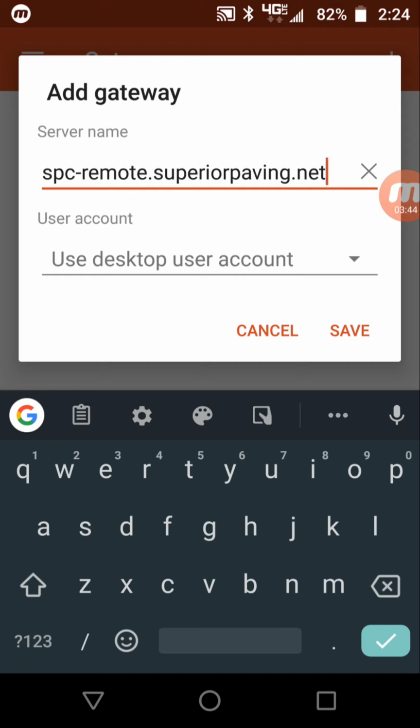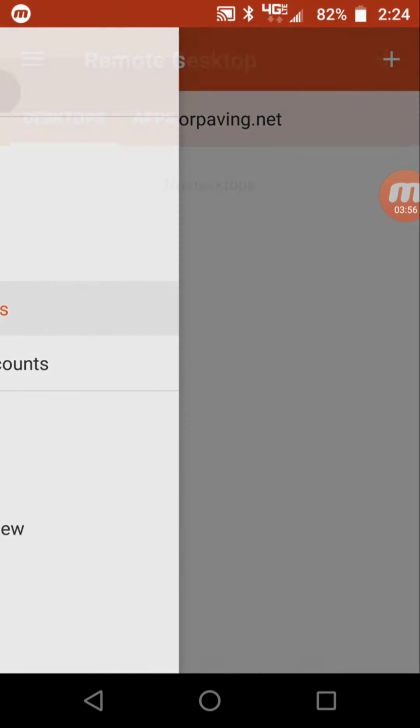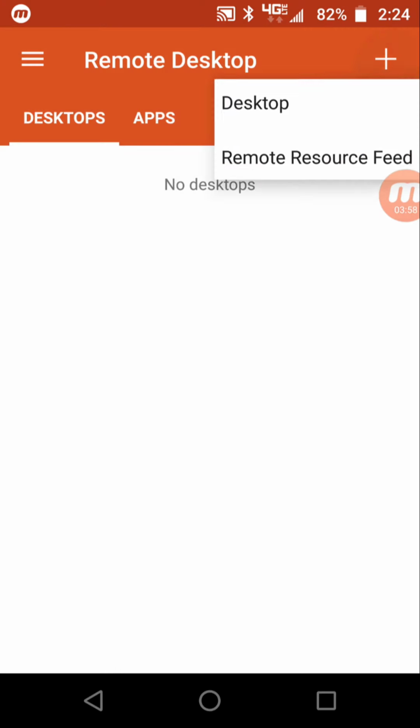So we want to look at the server name, which is spc-remote.superiorpaving.net. Double check that that's correct, because if there's any typos there, that will not work. For the user account, you can just use desktop user account. That's totally fine. So now that we have that added, we'll go in here and hit plus again.